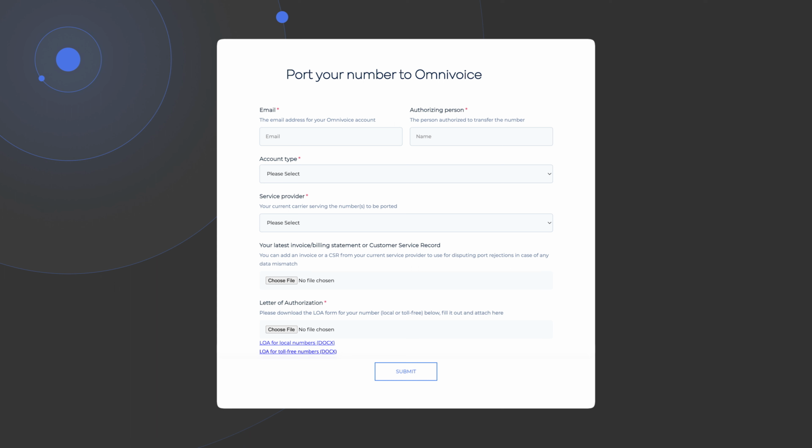Complete all the required fields of the form. You need to fill out and upload a letter of authorization. You can use our template for it. If you have a recent invoice or a customer service record for the number, you can upload them as well. Hit submit and you're all set.